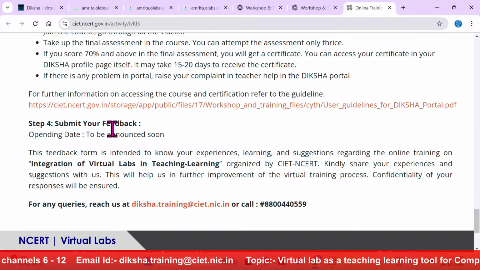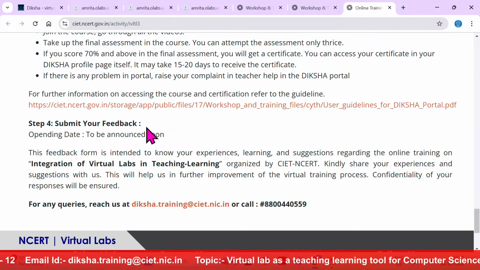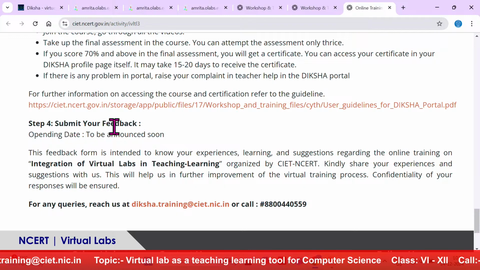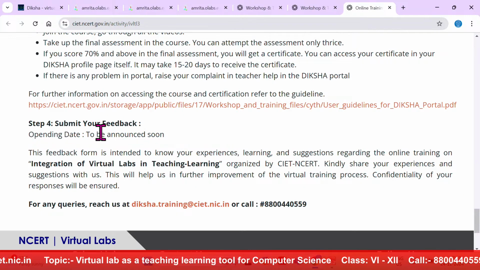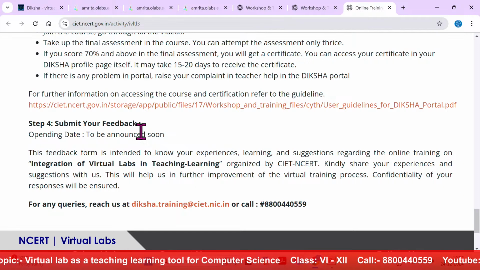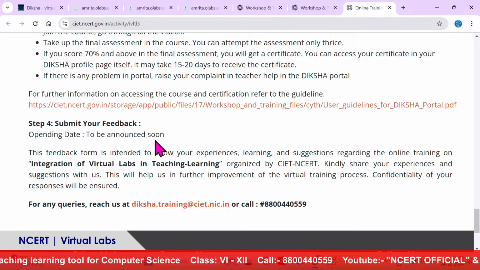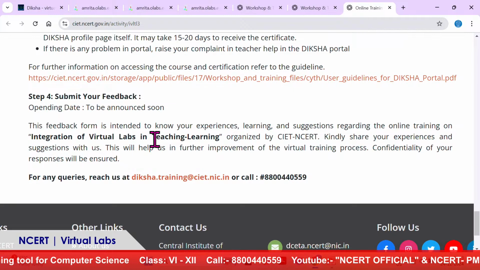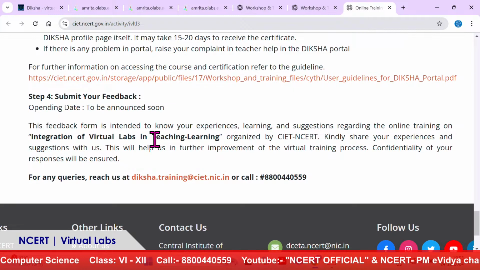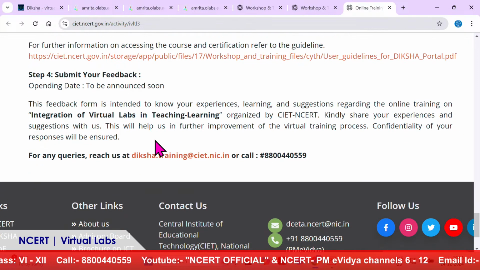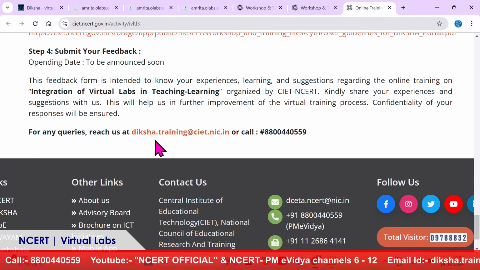Then step 4, submit your feedback. Your feedback is very valuable for us, and you have to submit it to us. The feedback link and the feedback form will be announced very soon. There you can give us your valuable feedback on how these sessions are going for you and what exactly you need more from our side. You can give us your feedback and suggestions too.